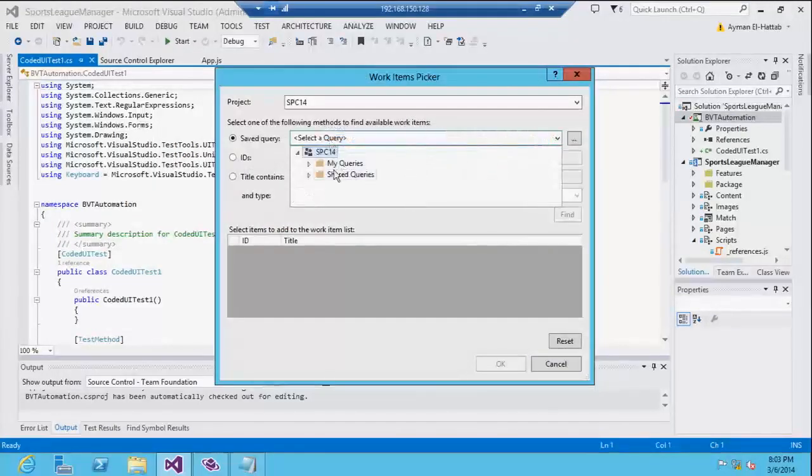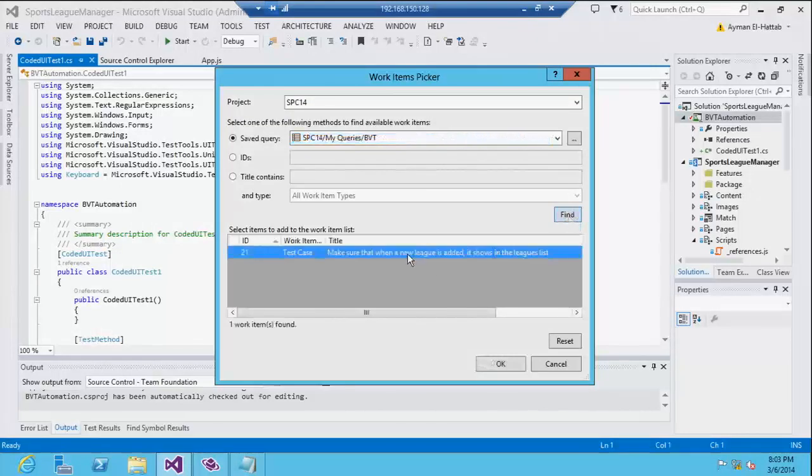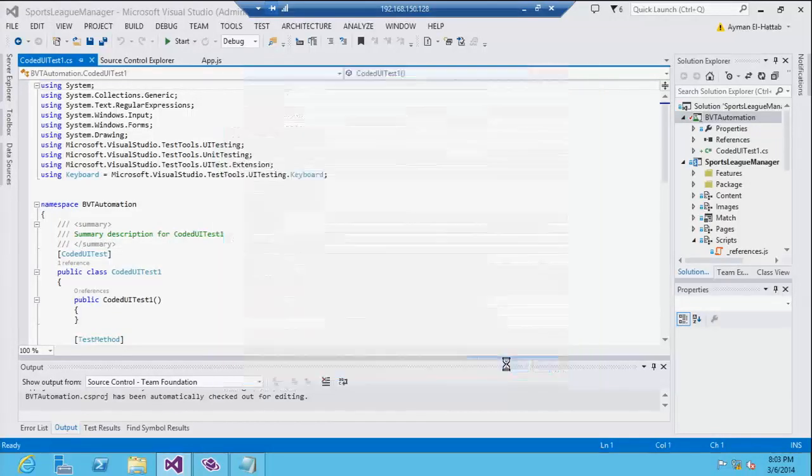And I have a query here for my build verification tests. And here's my test case, the one that I've executed manually. Make sure that if a new league is added, it shows in the league list. Click OK. And now the test case, or the recording, is being converted into code.